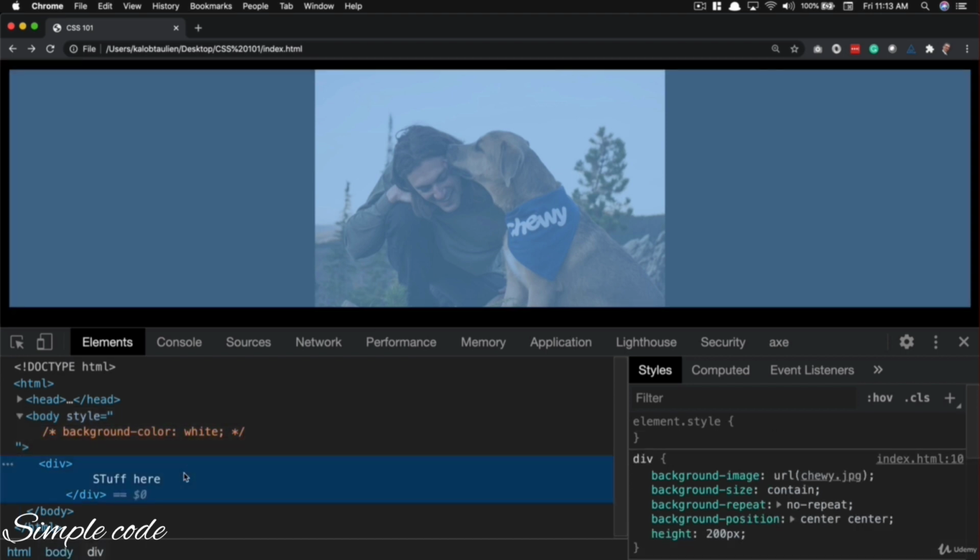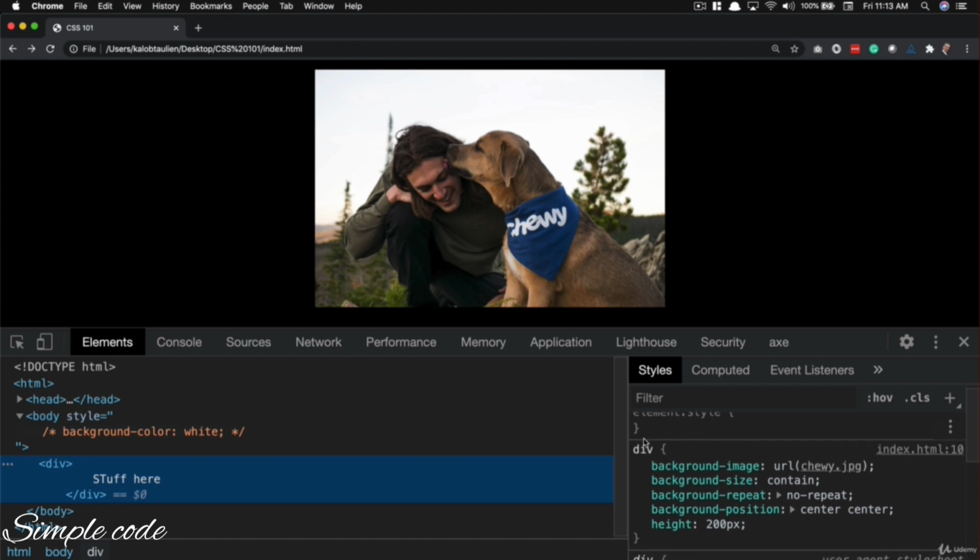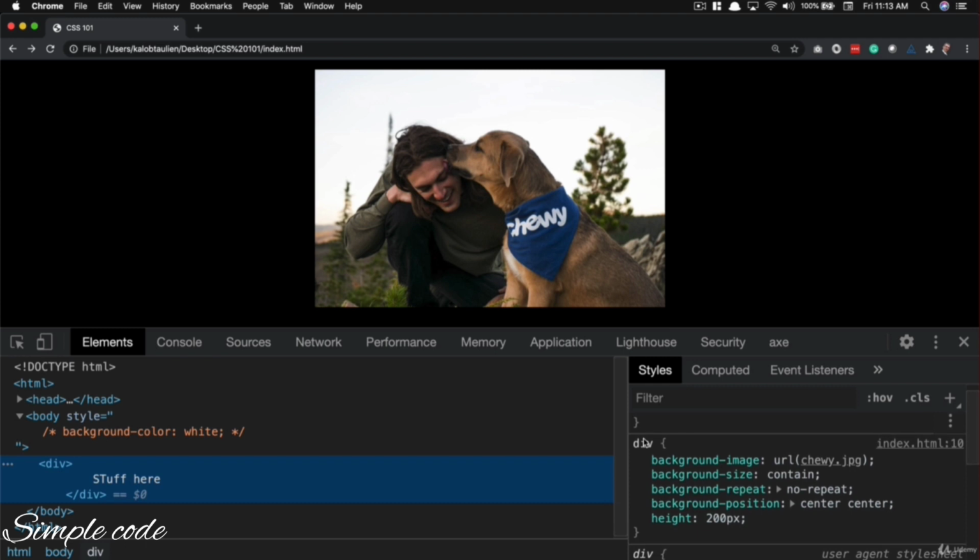Now, where this gets really handy is in that last lesson, we set a background image on this div. Now, what if you don't know all the values? Because CSS has a lot of properties, it also has a lot of values. And a lot of this comes down to sort of memorization and understanding where you can get your answers from.